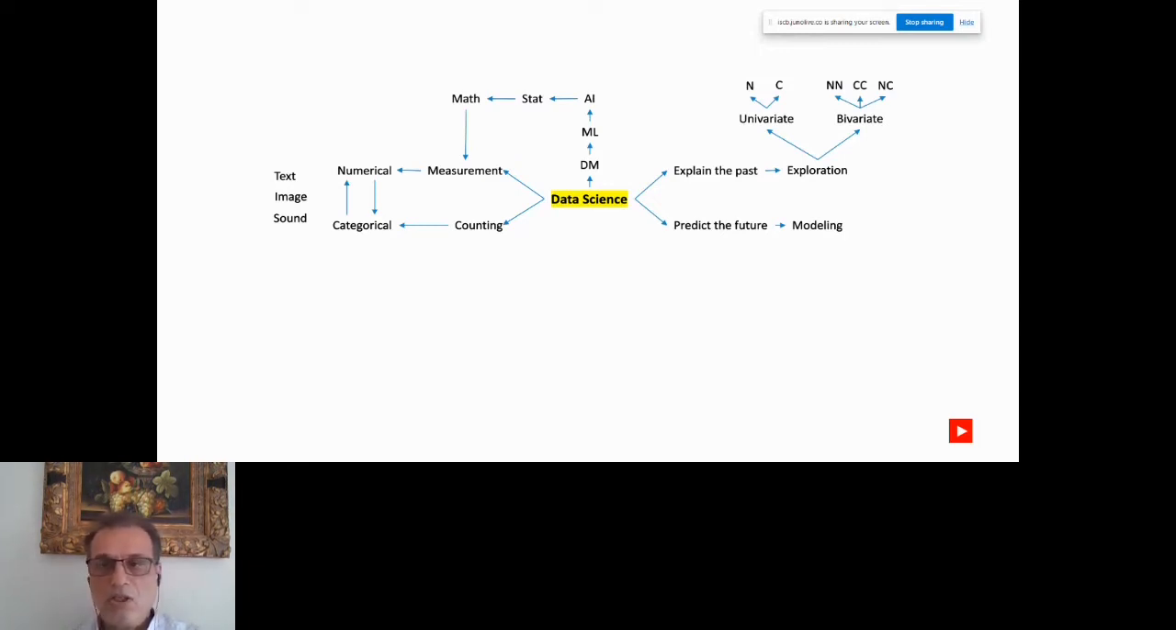PCA, t-SNE, all is about multivariate. You can add it. I make this one simple. If we do this bivariate, univariate, we're going to be in a good shape.